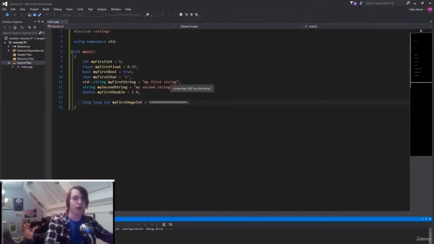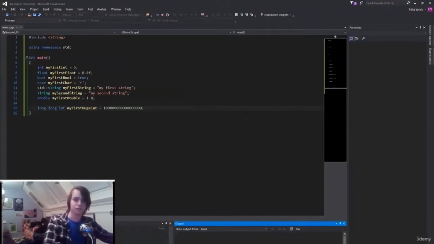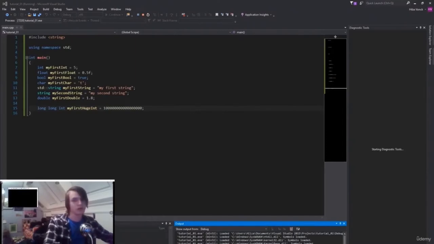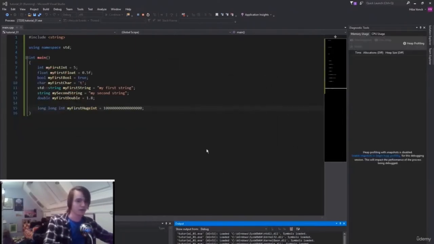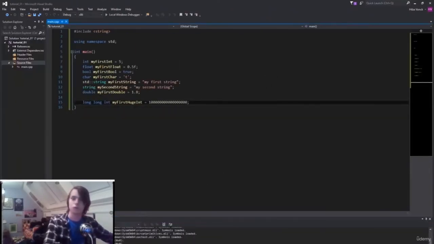And well, nothing will happen since we haven't done anything with the variables yet. But it won't give us an error if I'm correct. Yeah, it will just close. So the one thing that we can do right now is we can print out all our different things.